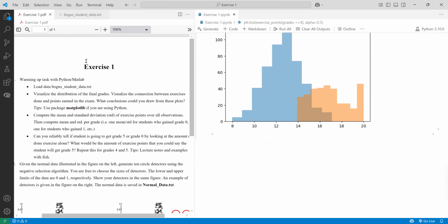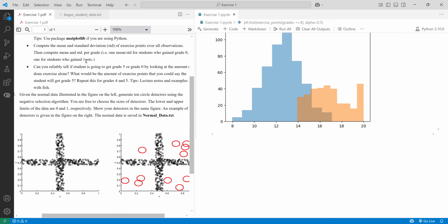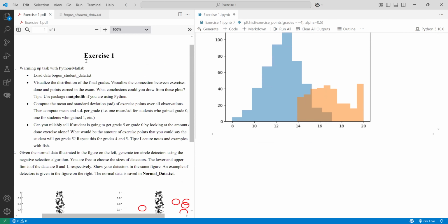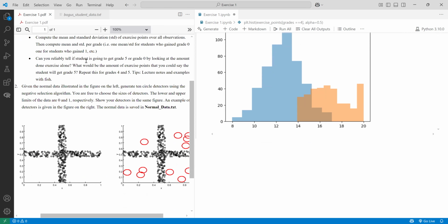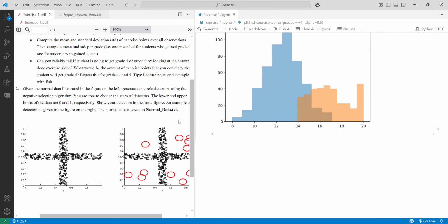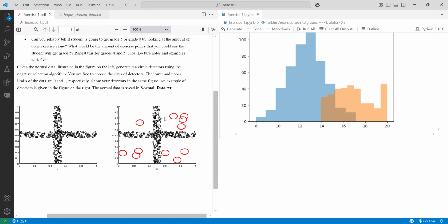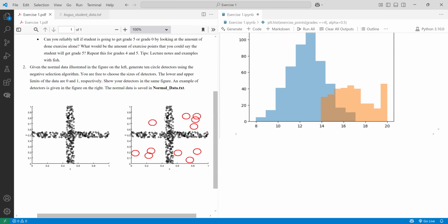Okay, that's it for the first task. And we'll take a look at the second exercise, the second task of this exercise.